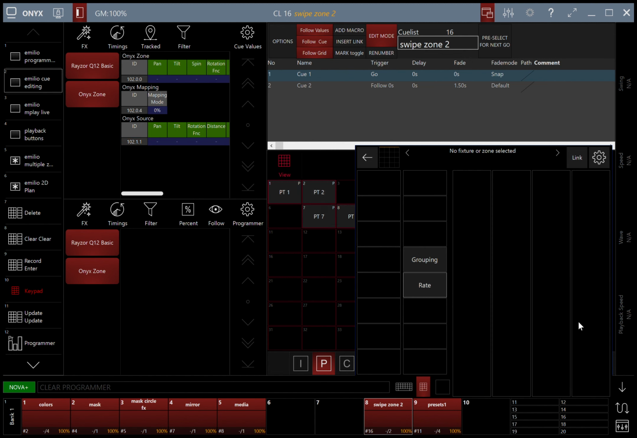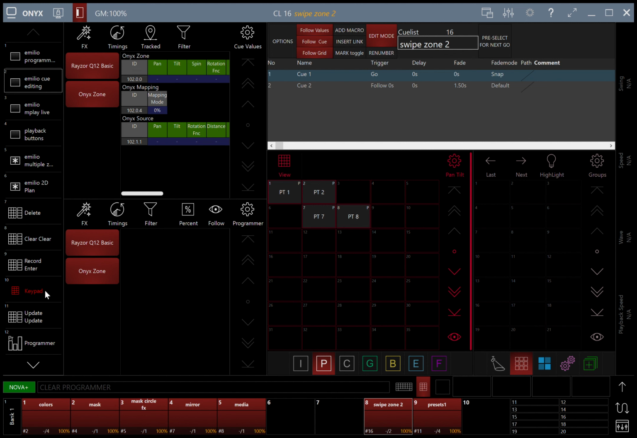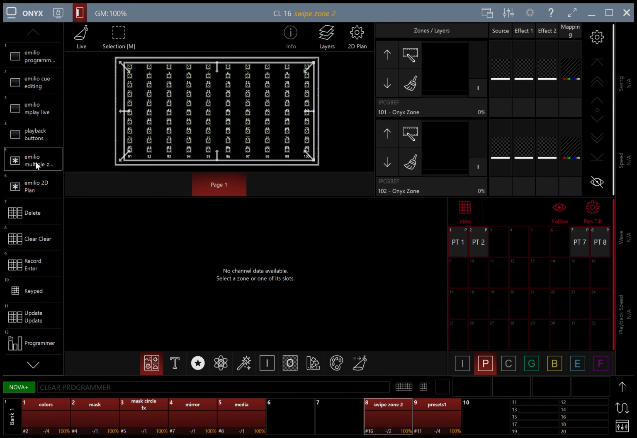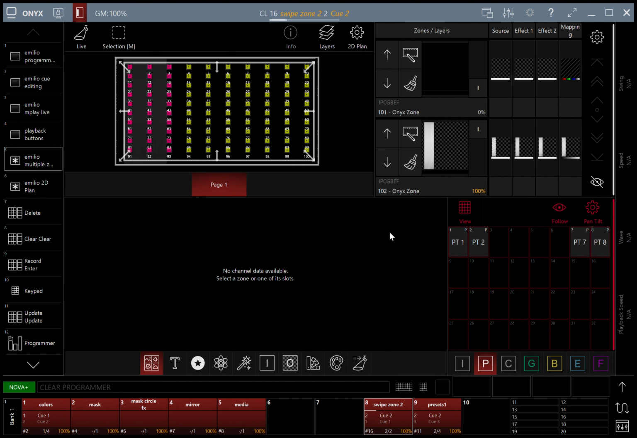So let's clear everything. Let's hide this, hide the keypad. Let's go back to multiple zones. So I have some keys already set up. I have these ones here. It's just coloring and intensity for the lights. So as you can see, they're coming up. And I'm just going to select a preset from this key list, which has colors and position as well. And then I'm going to run this way.